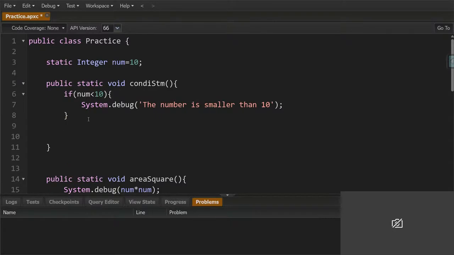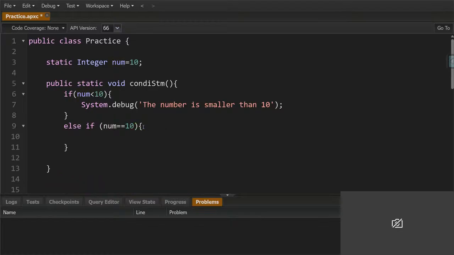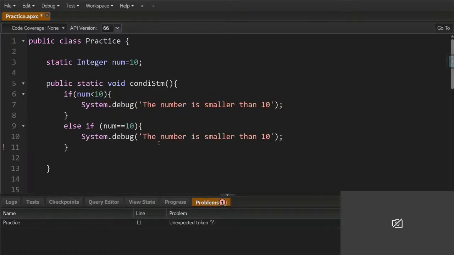Now else if number is equal to 10. This equal to operator is basically used for comparison. Now I'm comparing this num with 10. If it is equal to 10, then I will write system.debug. Let's not write the same thing again and again. We can simply copy and paste. The number is equal to 10.